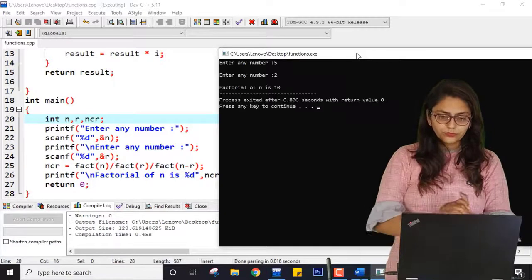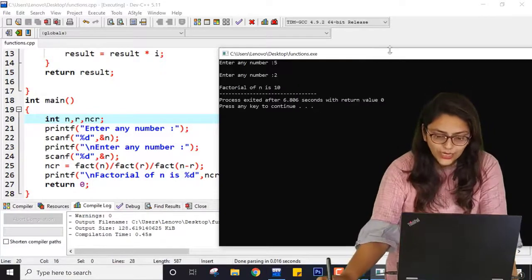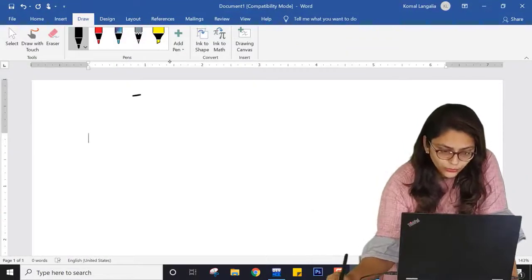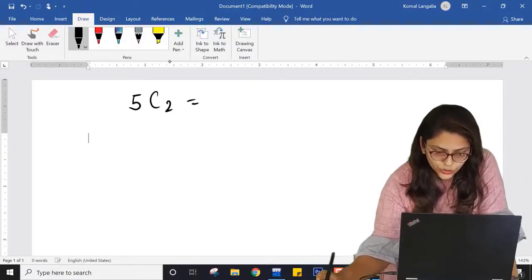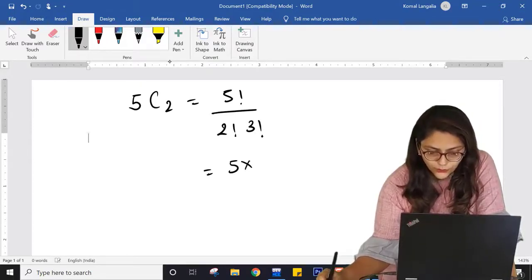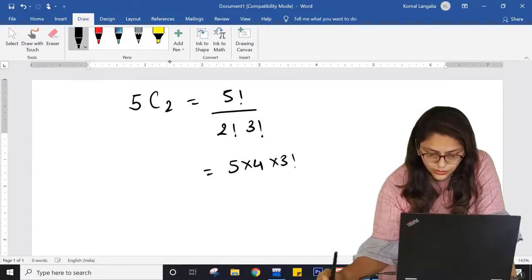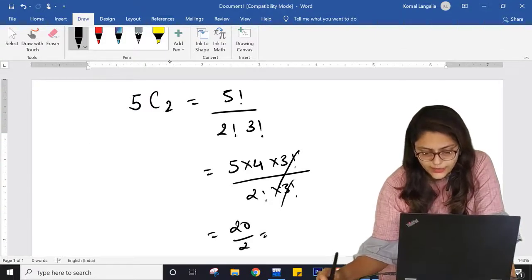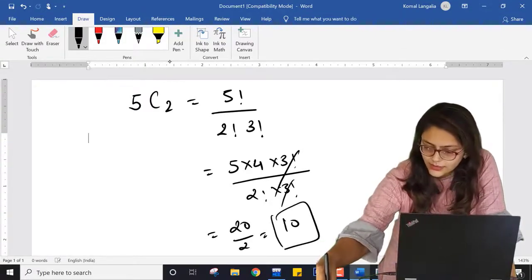5C2. Factorial is 10, I don't know, let me just calculate it. If I am opening it, 5C2 means 5 factorial divided by 2 factorial into 3 factorial. So here it will be 5 into 4 into 3 factorial divided by 2 and 3 factorial. So the answer is 20 by 2, that is 10. So our answer is correct.